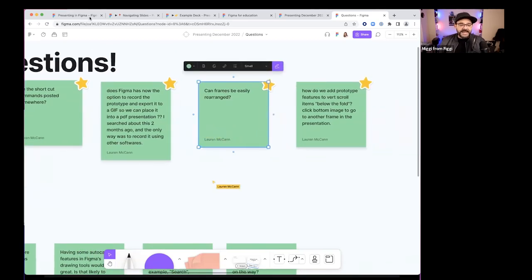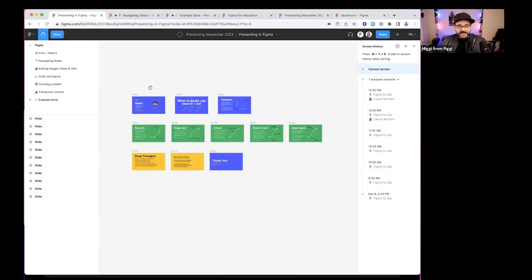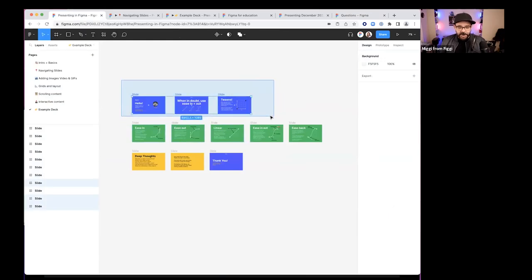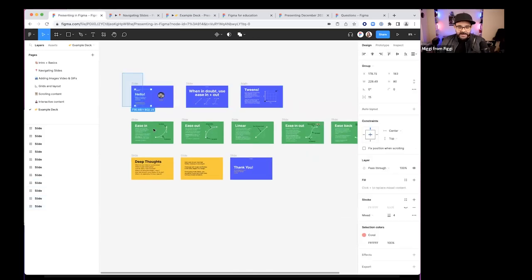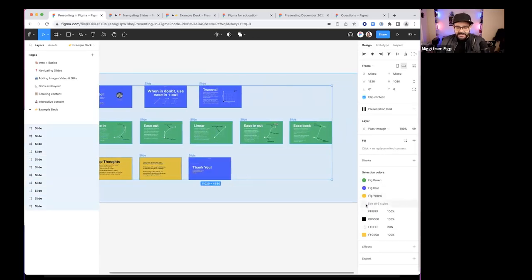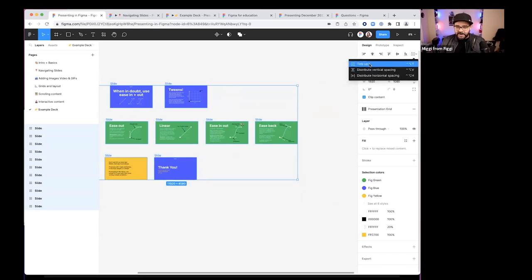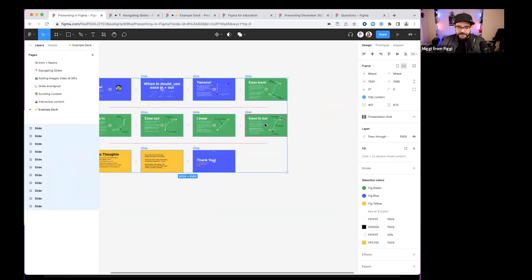Can frames be easily rearranged? Yes. Let's say here I want to organize these frames, or rearrange them. What I can do is select all of these frames and tidy them up as a grid.